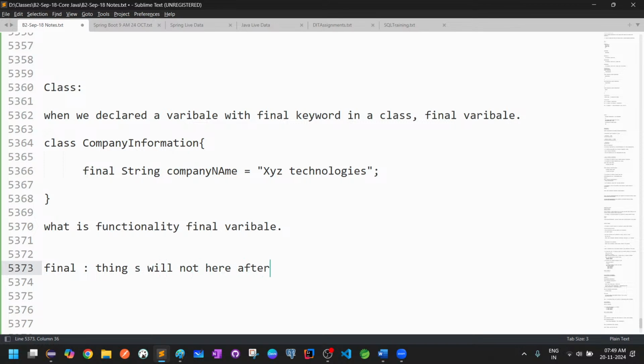Like that, whenever we decide this is the fixed one, this is the final trip plan, there are no more changes. There is no change in the venue, no more changes in the date and time. It's final. So when we say something is final, things will not change hereafter. That is why in our real life also we use the word final.